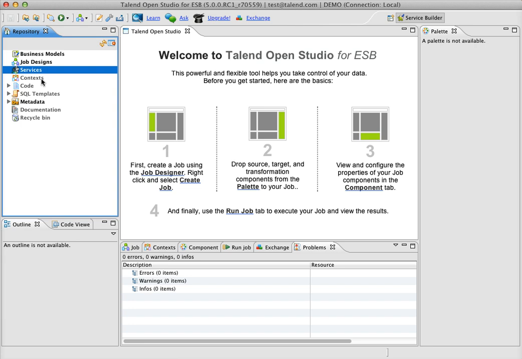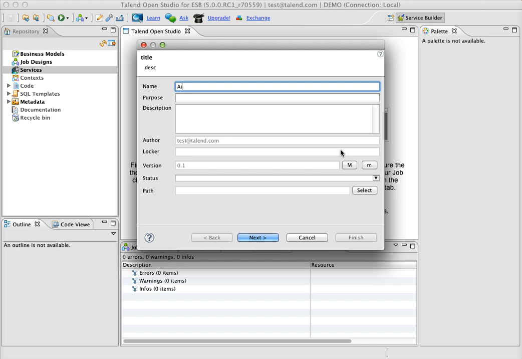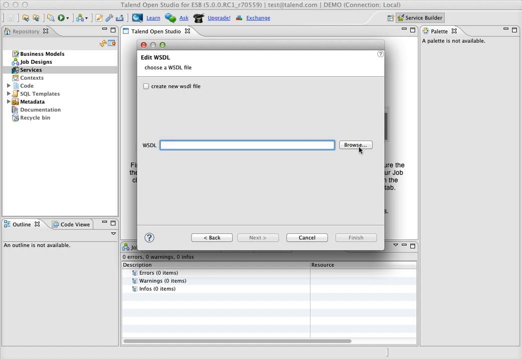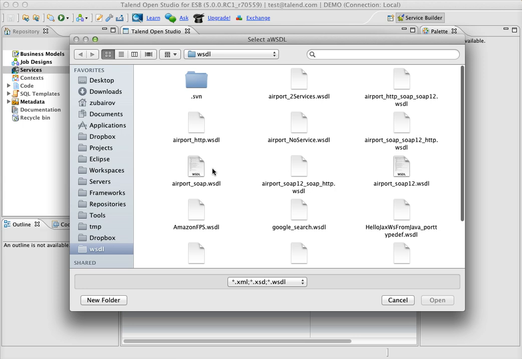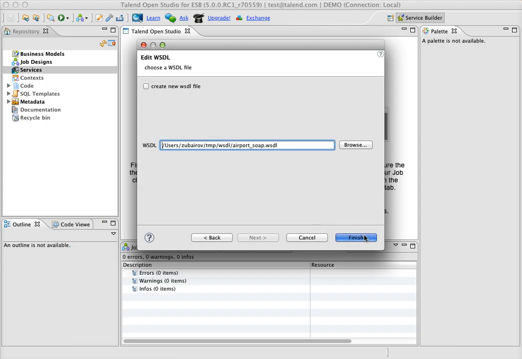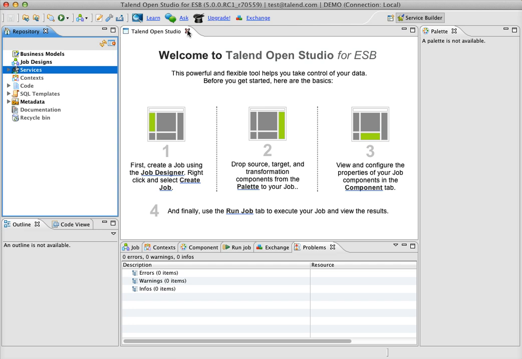Here we have our major improvement, our major step: the Services item, and I'm going to demonstrate how to use it now. As an example, we will recreate our airport service that you might have seen in our previous screencasts. We click here, create service, then select a WSDL, which I have already prepared. And then you can see we have our airport service.